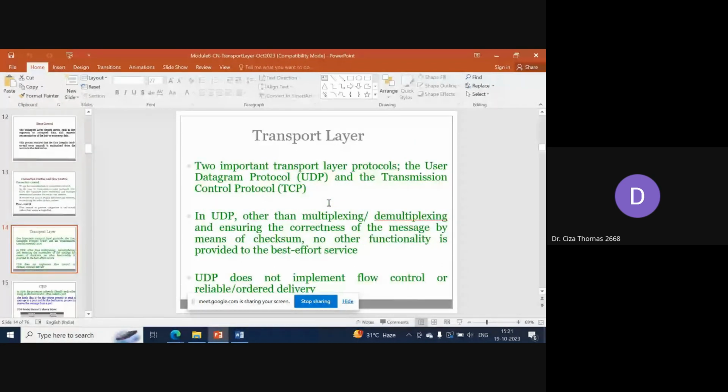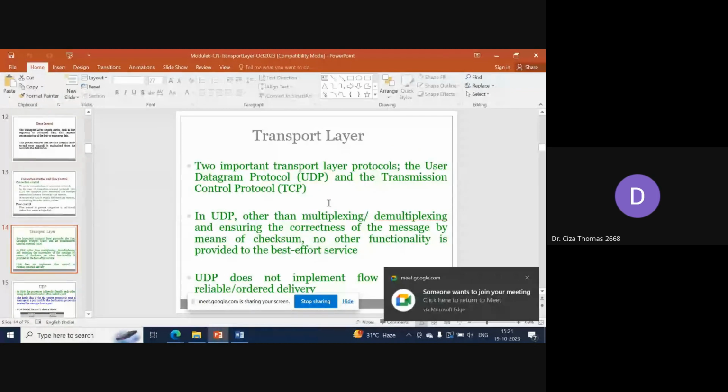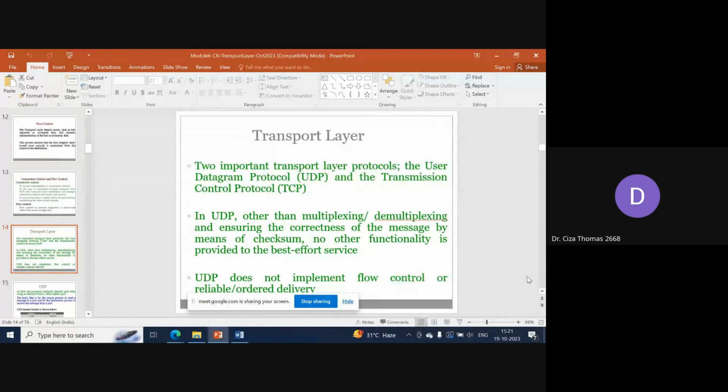So if you take the transport layer, there are two protocols. One is the TCP and the other is the UDP. So the two important protocols are the UDP and the TCP. We'll take them one by one. We'll take the simplest protocol first, which is the UDP, a connectionless protocol. It will do only the minimum functions. The minimum functions required in the transport layer are to identify the process, for which multiplexing and demultiplexing is required.